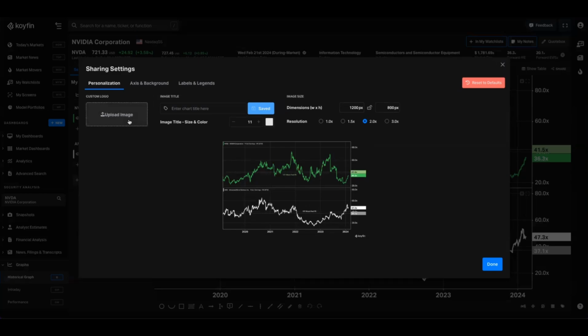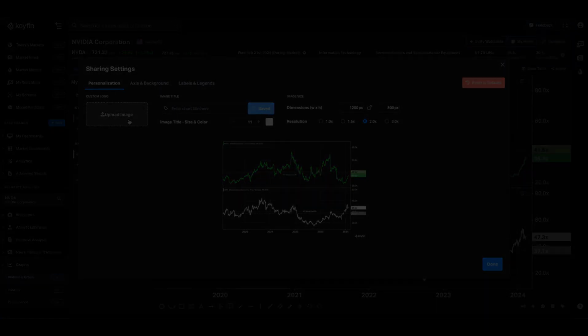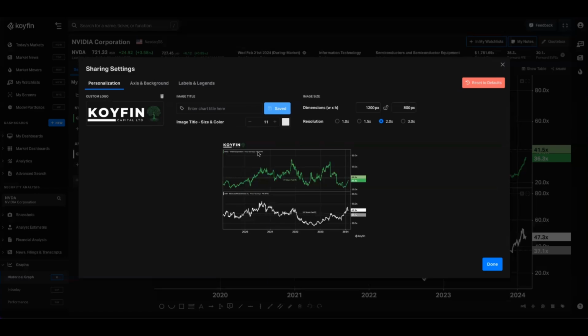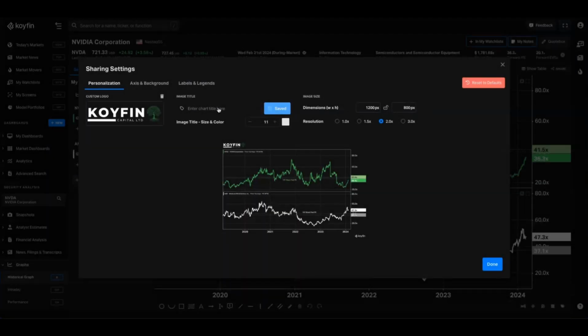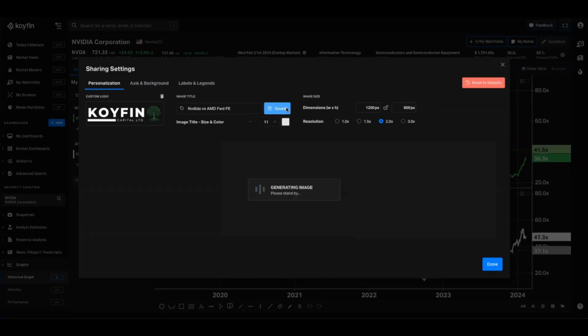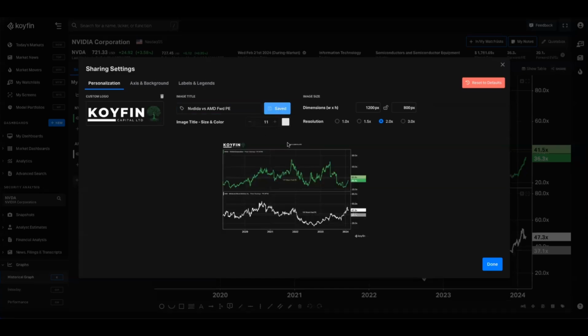First, let's go ahead and upload an image. When you click this, you'll be able to pop in a logo like so. You can now see that gets reflected in the top left-hand corner. Here's a slightly different version that pops a bit more with a white background. Here you're going to be able to add an image title. So I might want to say something like NVIDIA versus AMD forward PE. We'll save that and it's going to be added to the chart. You can see it's quite small. So let's go ahead and change the size to 35.